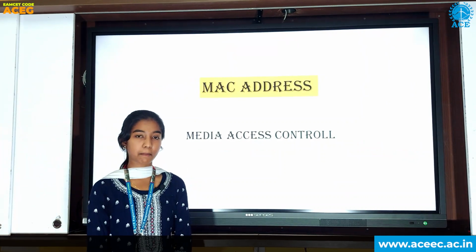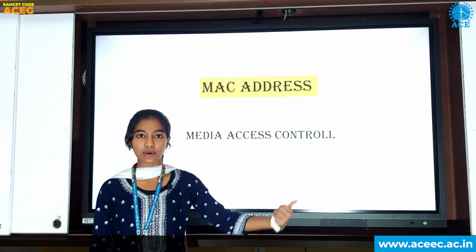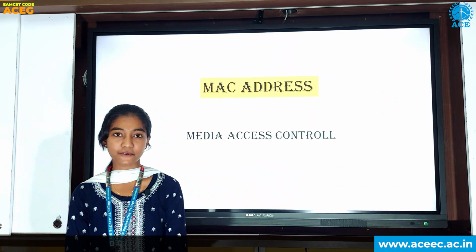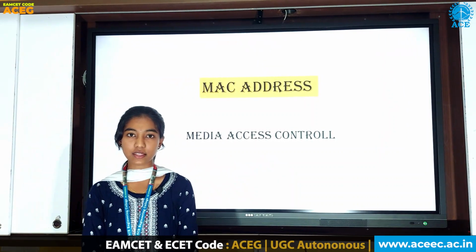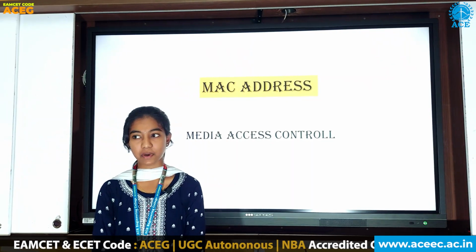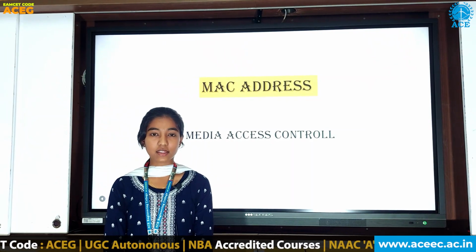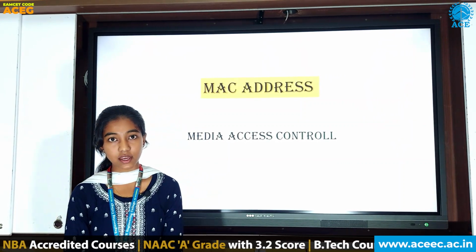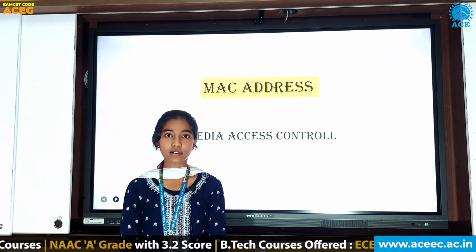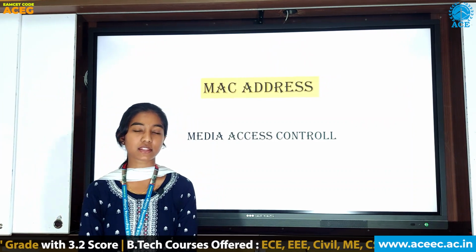The abbreviation for MAC is Media Access Control. It is also a unique identifier given to devices. MAC is used as a network address in communication within the network segment. Even if no internet service is provided to our device, we can share data between the devices. It is mostly available on devices containing a network interface card.